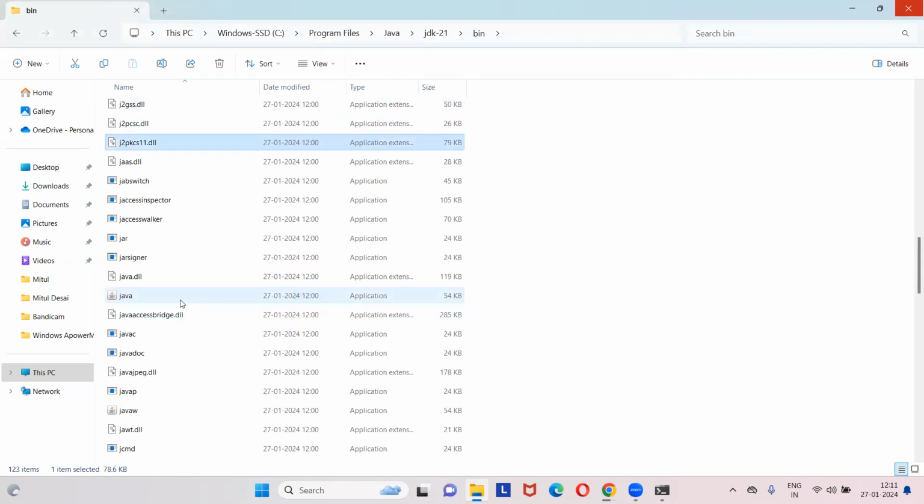Are you able to see that Java file below it? Yes. This Java file is the command which you are running from your command prompt. Are you getting my point? But you know the location of this Java command: C program files Java JDK bin. Yes or no? Yes.